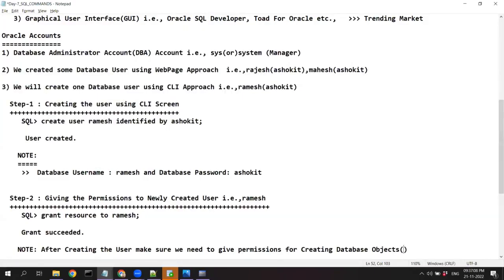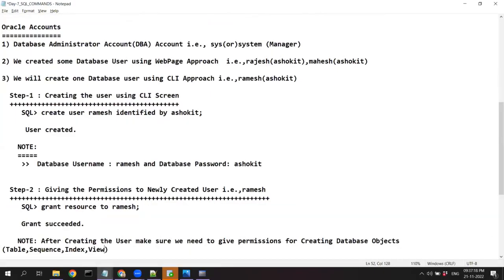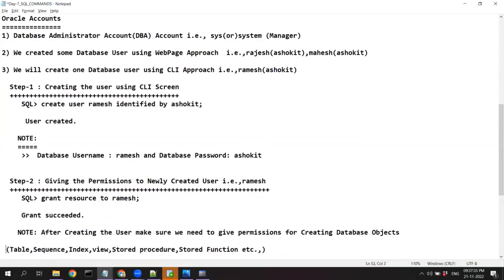What are the database objects? Table is one database object. Sequence is another database object. Index is another database object. View is another database object. Stored procedure is another database object, and stored function is also a database object, sir. In order to create such things in the database, make sure the user has the permission, sir. Otherwise, the user cannot create these database objects, sir.